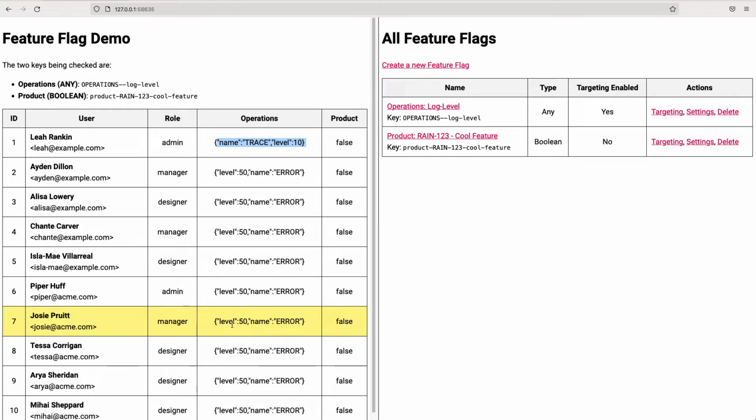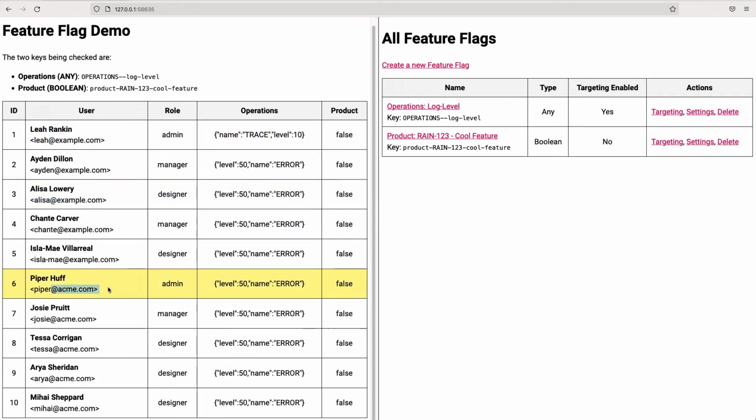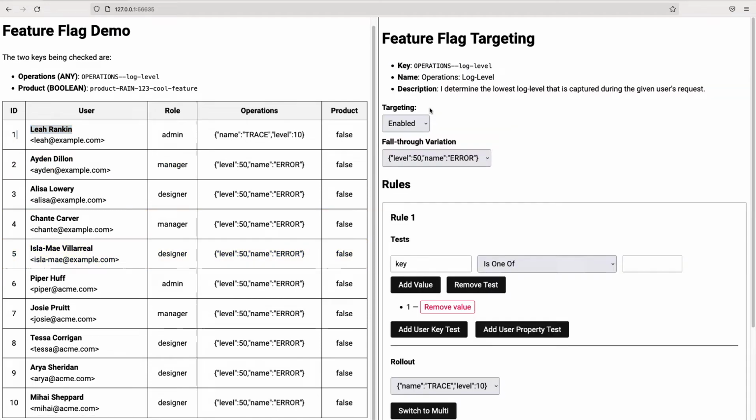Now, maybe what we want to do is target a user property. So in this example, we have a number of people who have @example.com and a bunch of people who have @acme.com. So maybe what we want is the admin in example to get tracing, but we want everyone else to get info. So let's go ahead and add another rule.